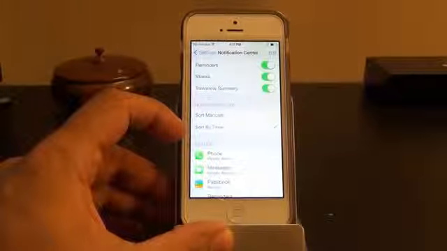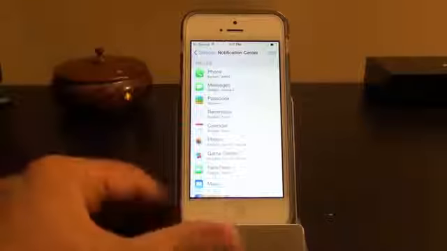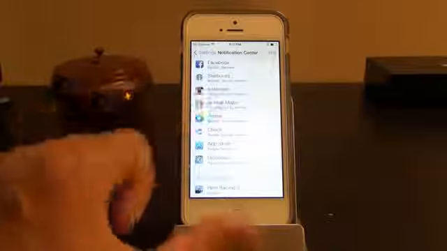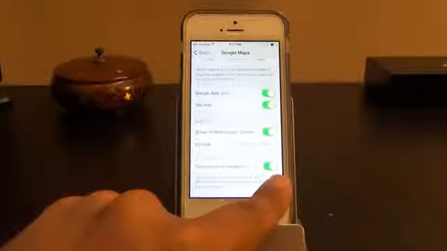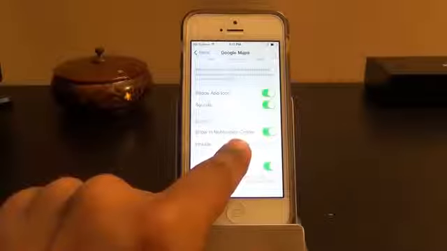Okay? And then if you go here, you can sort them manually, you can sort them by time, and here's the things you can and you cannot include. Okay, so Google Maps, you can disable the lock screen view or the alerts view in the notifications center. And you can do this for a lot of different apps here.